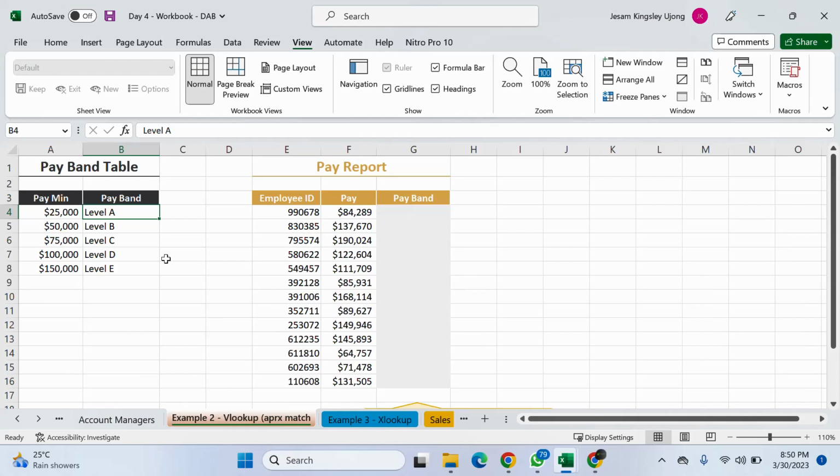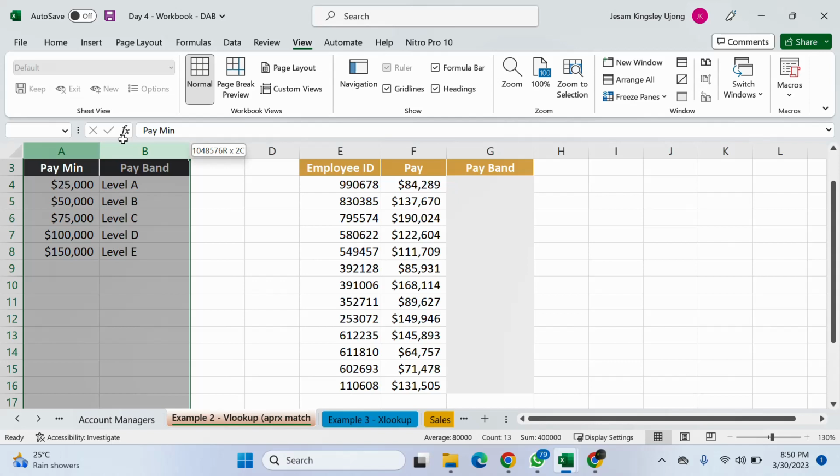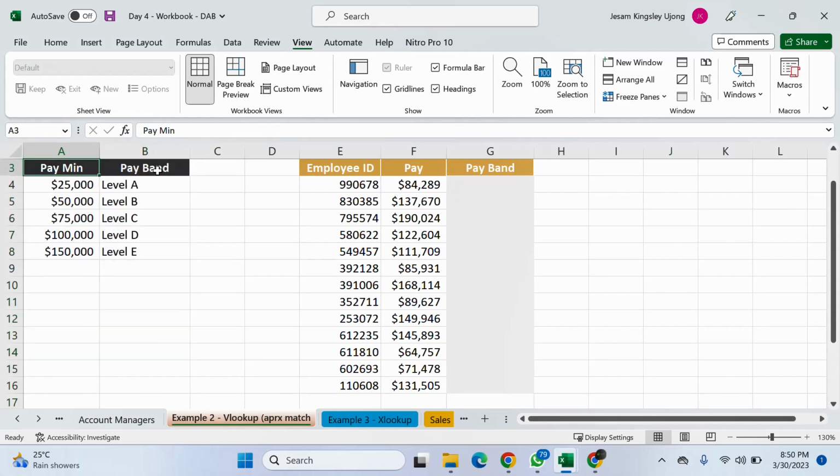What do I mean? Let's look at columns A and B. We have pay minimum and we have pay band. So we have $25,000, level A, that's the band, $50,000, level B, 75,000, level C, and on and on.